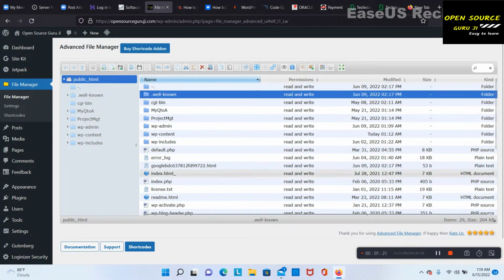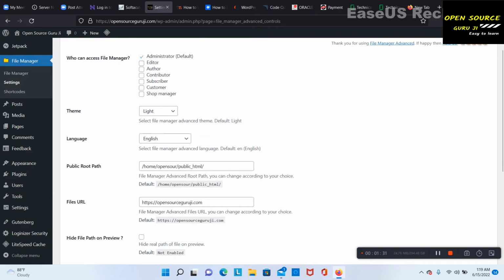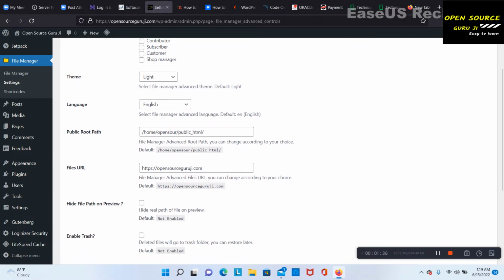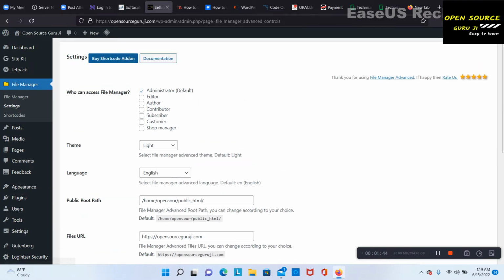So if you go to the settings option, you can see a lot of things like who can access the file manager, what the theme would be, what the language would be, what your public root path is, and what your file URL is. Everything is there. So you can change the directory as well from this path, and it's a very good user interface. It was provided by the plugin developers, and you can directly integrate it.